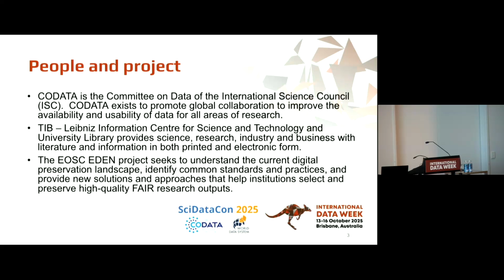So I would like to quickly introduce myself and the team who have produced this work. My name is Laura Malloy and I'm the research lead at CODATA. CODATA is the Committee on Data of the International Science Council, and we work on open data and FAIR data as global public goods.